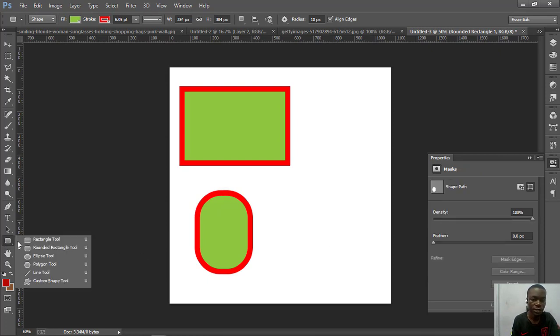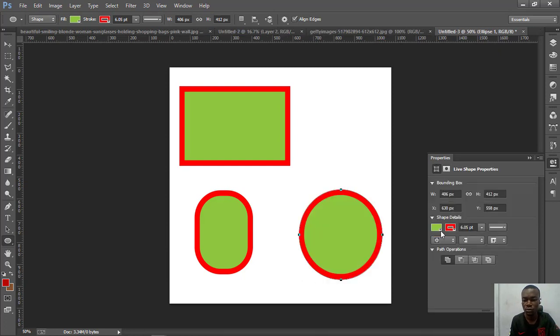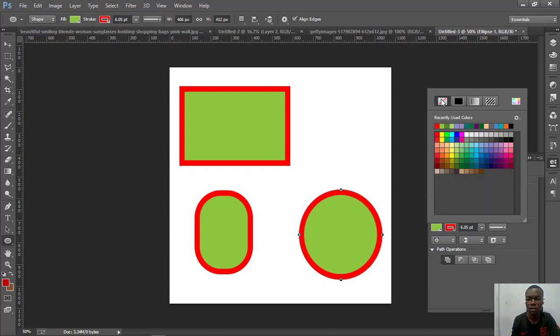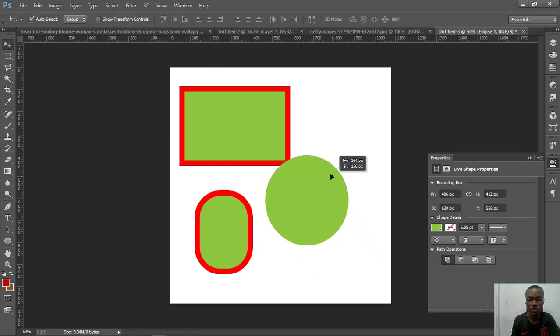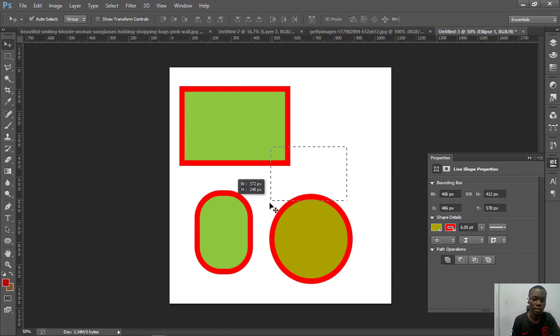Like this, you have the ellipse tool. You can call it a circle. On this, we don't want to have a stroke color here. So you click on it, click it out. We don't want to have a stroke color here. You can change the fill color like this. You can change the stroke color like this. It depends on what you want to use for your stroke color. So that is just it. Outside this, there is something else we have.